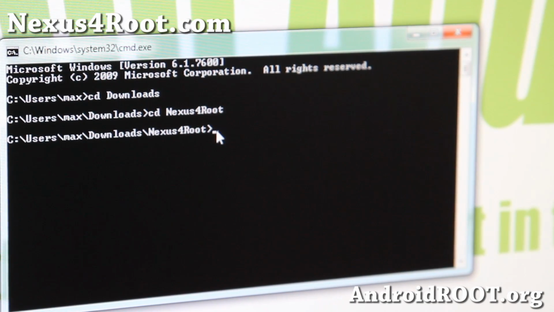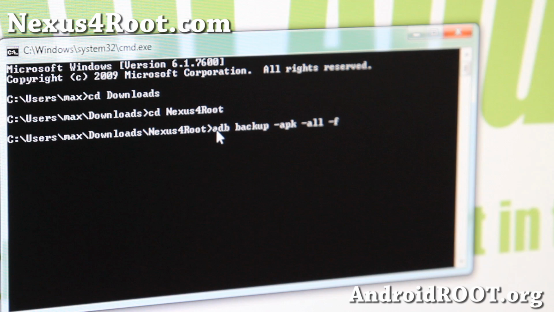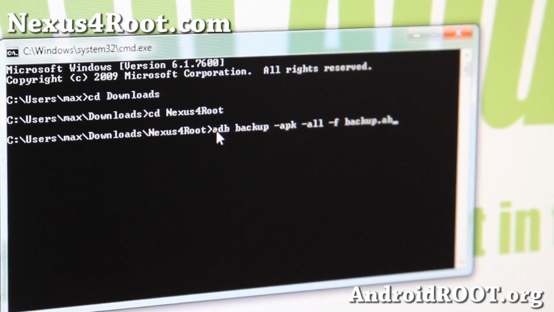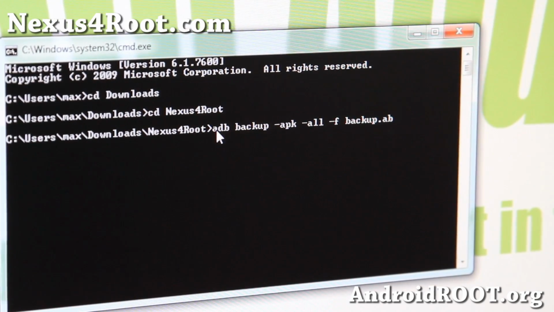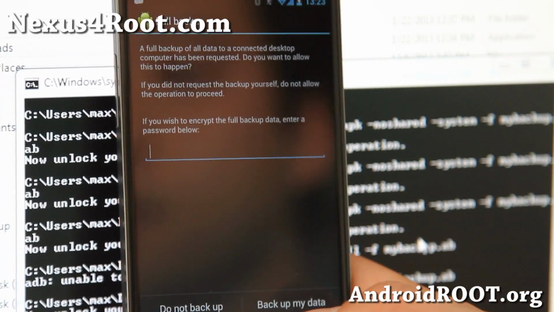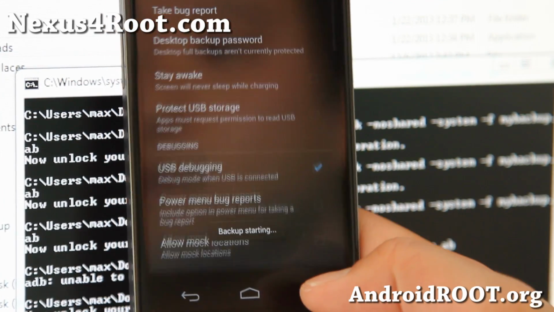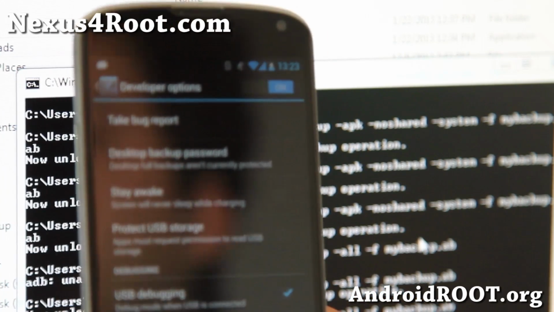Next, go ahead and type adb space backup space -apk space -all space -f, and whatever backup name you want. I'll just say backup.ab, like that. This will back up all of your settings and apps, not the contents of your internal storage. And hit enter. Next, go back into your phone, and you should get a pop-up like this. Go ahead and hit backup my data, and this will start backing up your stuff.